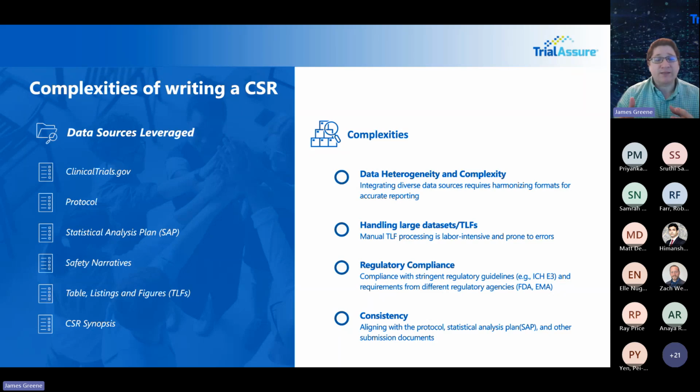And this delays timelines. And then because we're making these CSRs within a very stringent regulatory compliance, we have to go through guidelines such as ICH E3, as well as the requirements from the regulatory bodies such as the FDA and EMA. It's important that we're providing consistency in our writing process. And that means we have to align to all of the other clinical documents, such as the protocol, statistical analysis plan, and other submission documents.